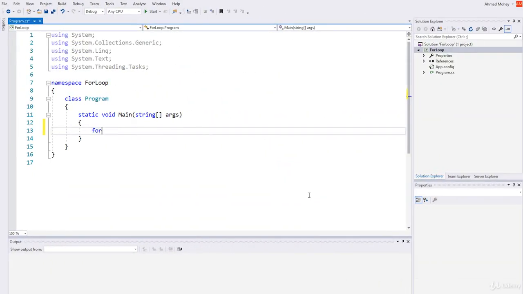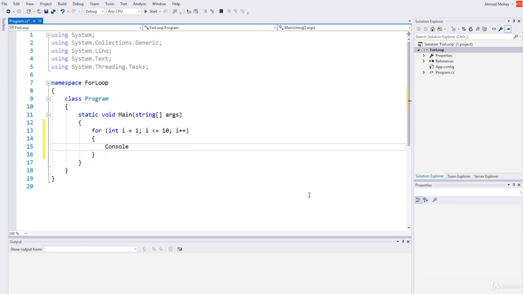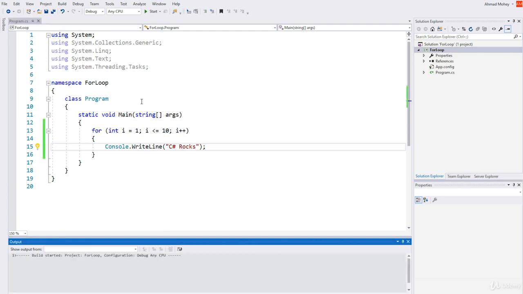I'll write the same for loop here. I will write int i = 1; then the condition i <= 10; and i++. Now let's go ahead and, for example, display something on the screen. I can come in here and call it, "C# rocks."